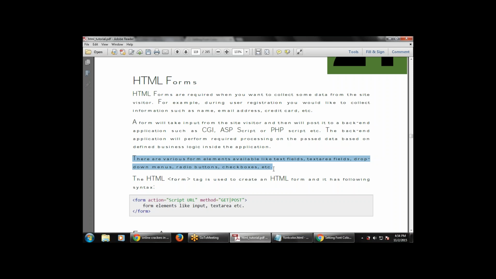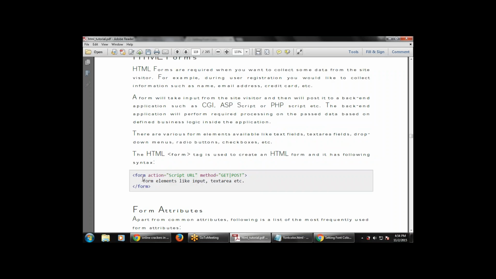So in this chapter we will study how to create the radio buttons, text fields, drop down menu, and so on. The HTML form tag is used to create an HTML form and it has the following syntax. So this is the form, with action equals to script, whatever script URL is used goes within the action. Then method equals to get or post. We can use either get or post.